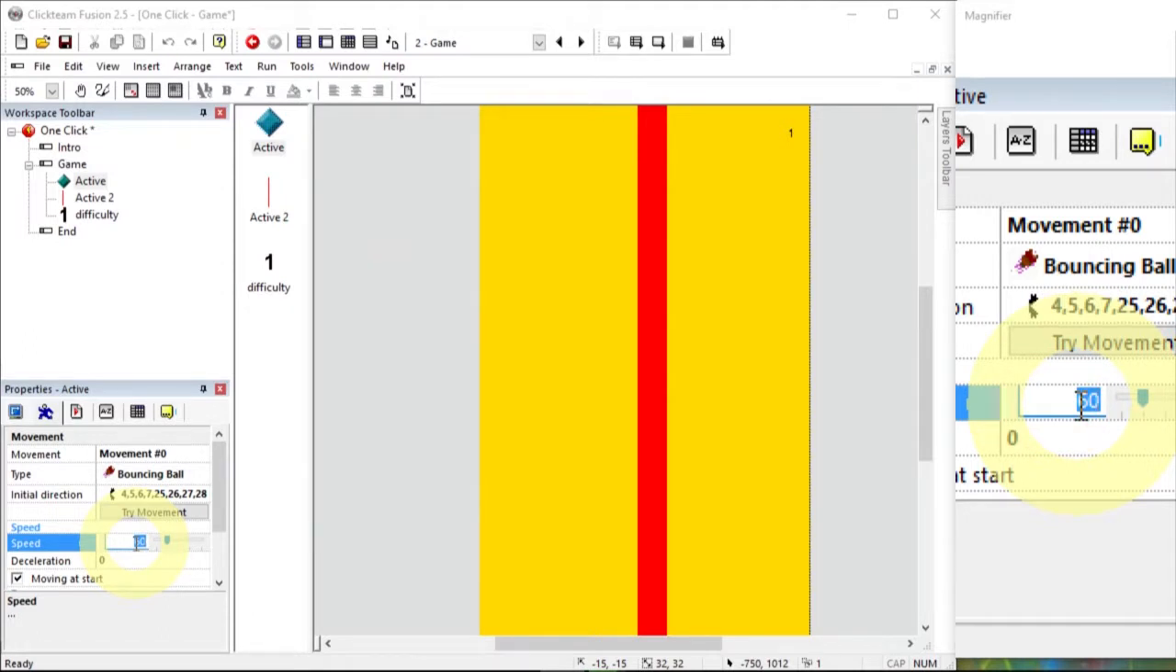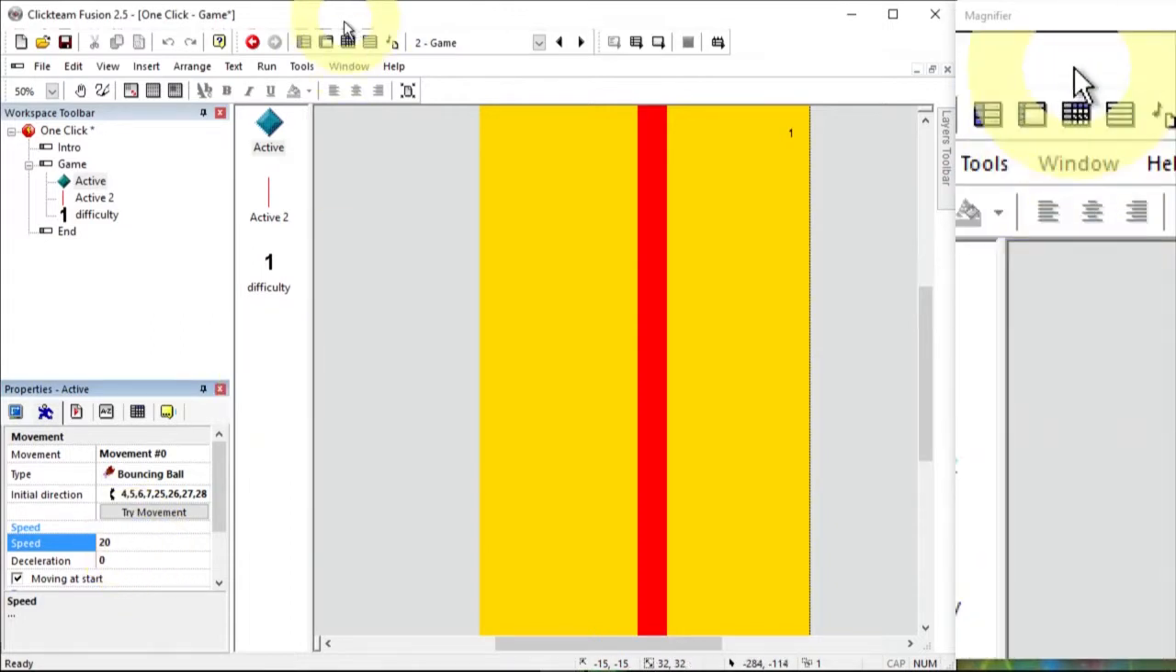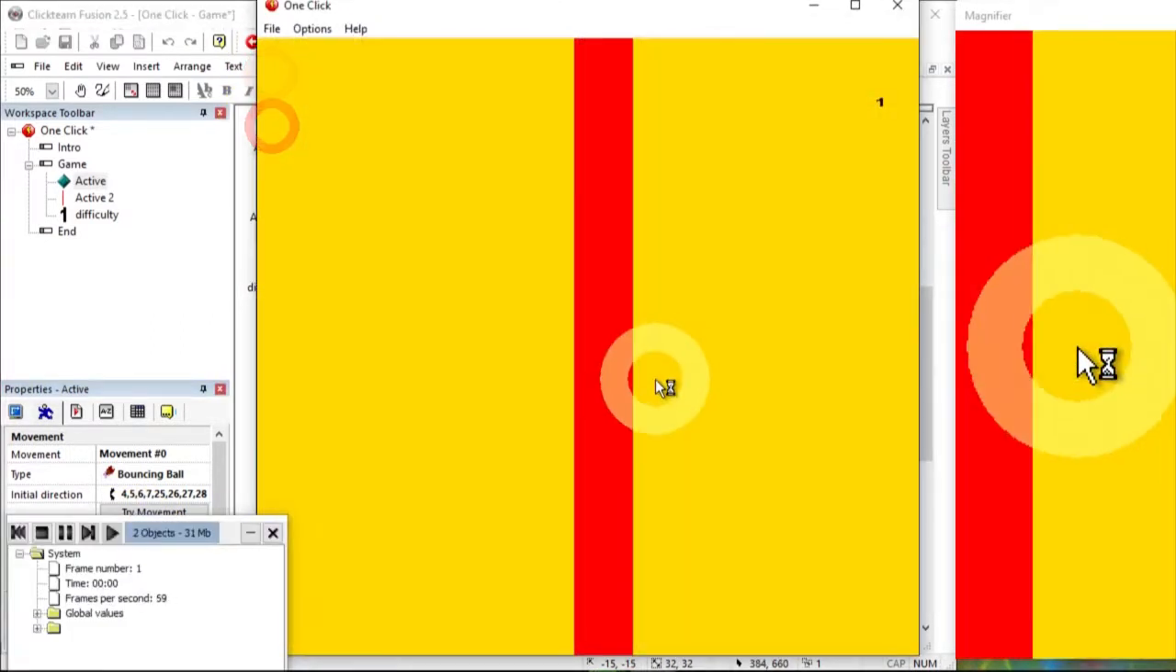and just change the speed to be a bit slower. And so I'm going to set the speed to 20. There we go. Run the frame, test it out. Wait for them to appear. There we go. This feels a bit more like I have a chance. There we go. Can see them coming.